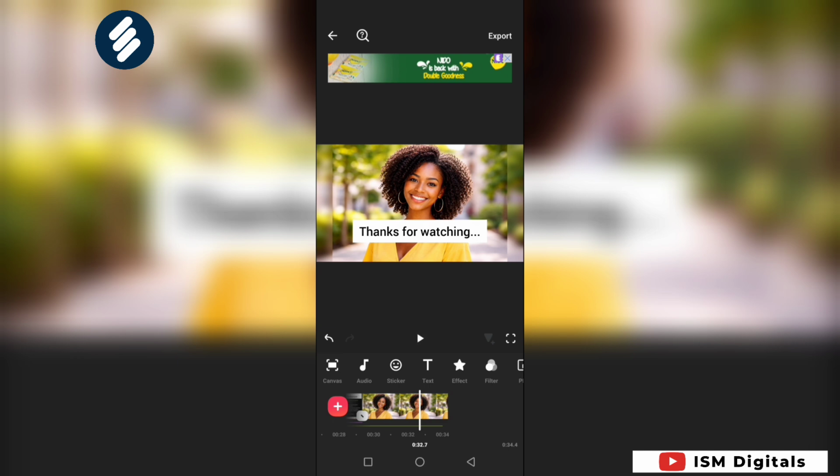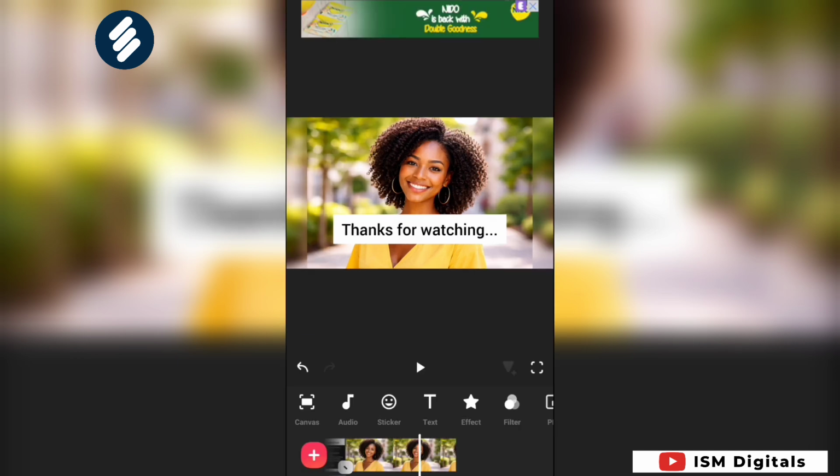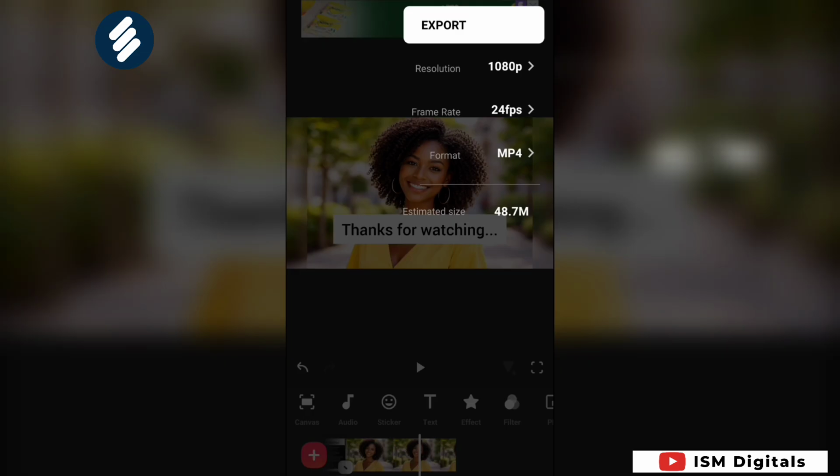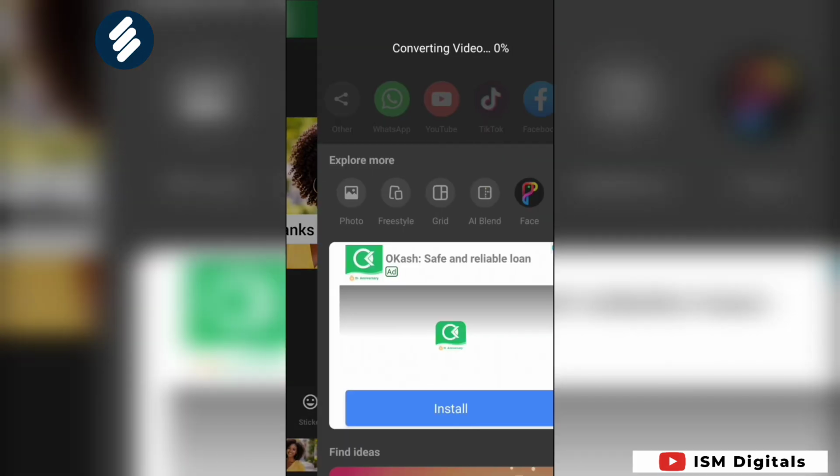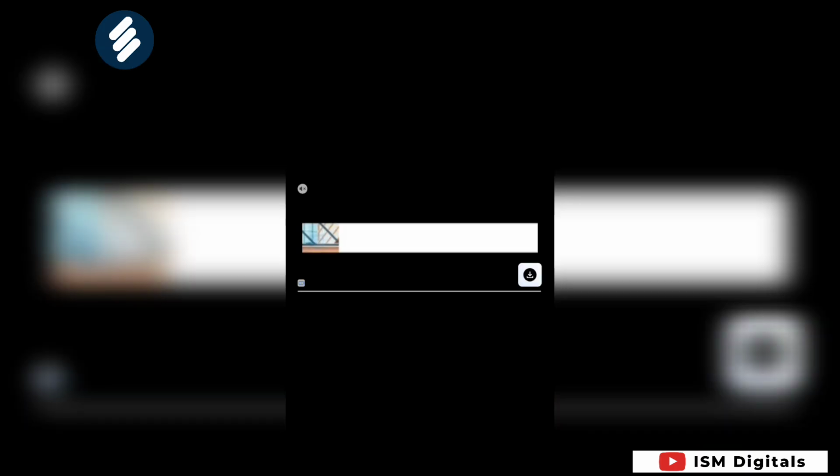So this is cool, and you want to save your video, so just click on export. The recommended resolution is 1080p, and for the frame rate, I recommend a standard of 30 frames per second. All of these things are customizable, but this is just the standard that can fit all. I'll click on export, and your video will be saved.